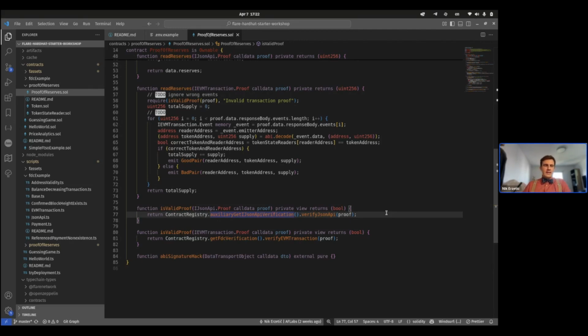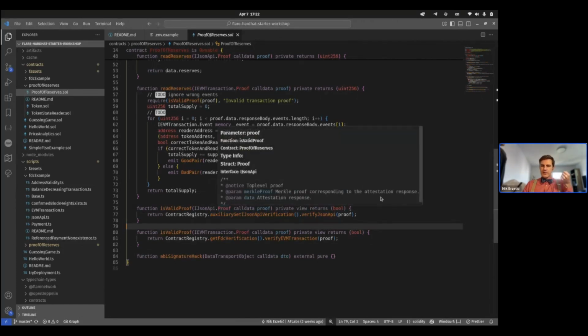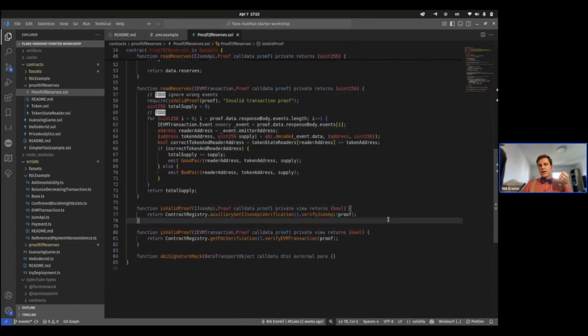So in that case, instead we are including a Flare contract, a contract registry library, which just has a handful of auxiliary functions that do just what I described, and so we can avoid the manual call, and then we just call the verify JSON API or verify EVM transaction methods on the proof, and they will be verified on chain. So yeah, this is the proof of reserves contract.